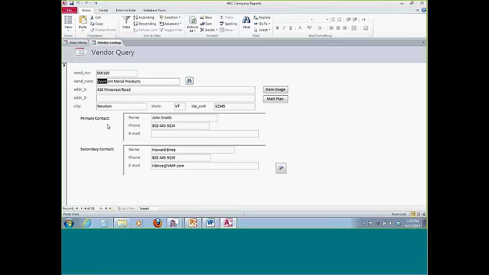I've opted to just pull in some basic information that I might need to contact my vendor, right? That stuff would be like who my contacts are, who's my primary, who's my secondary, what's their information. That's all great. But I actually did something along these lines for somebody at one point.